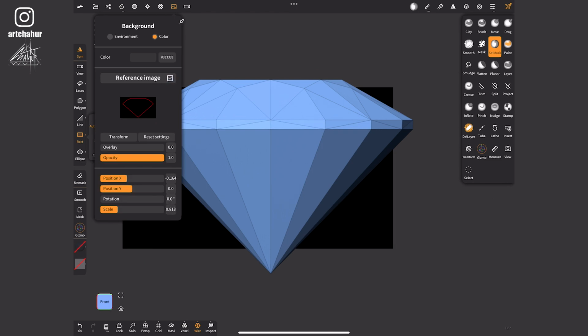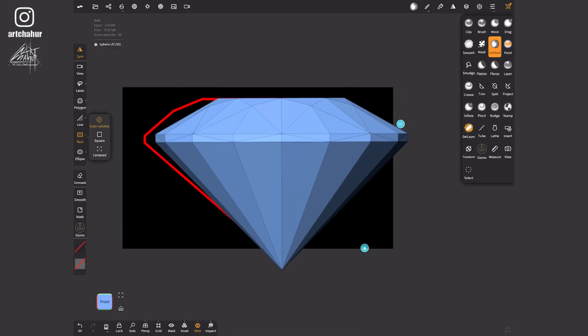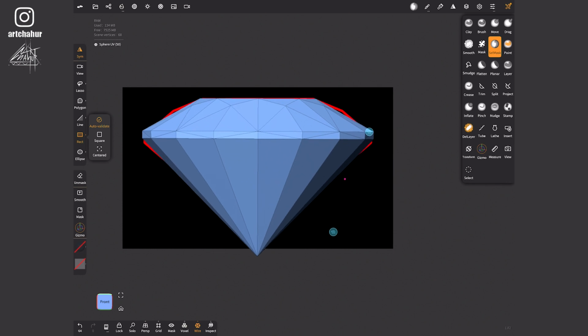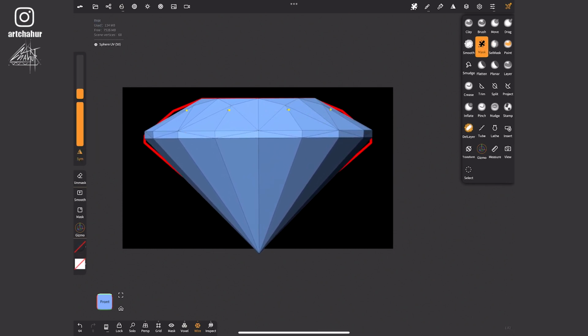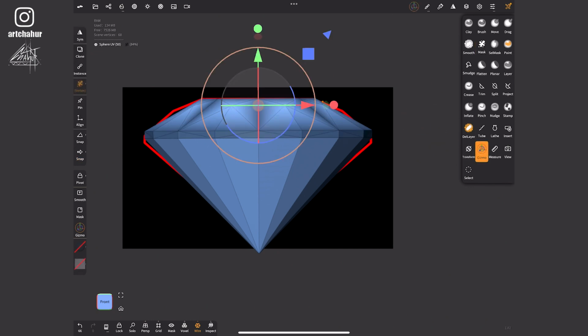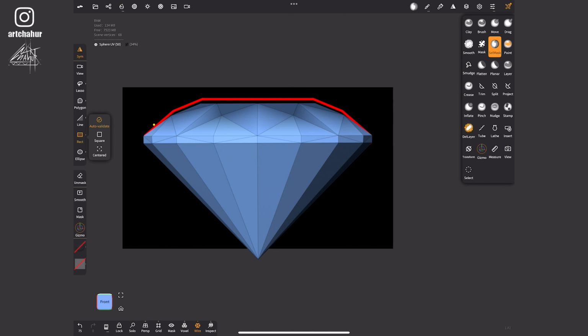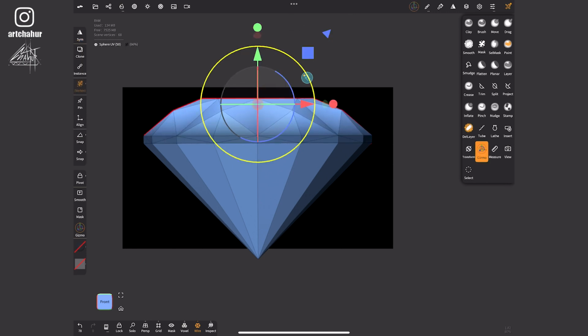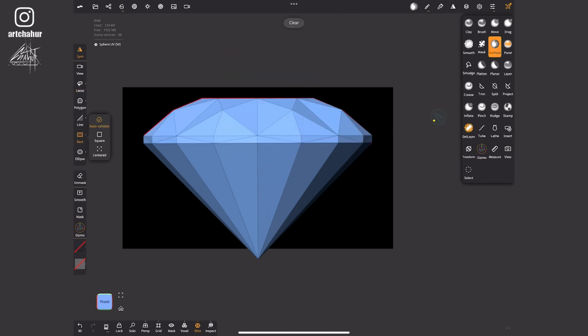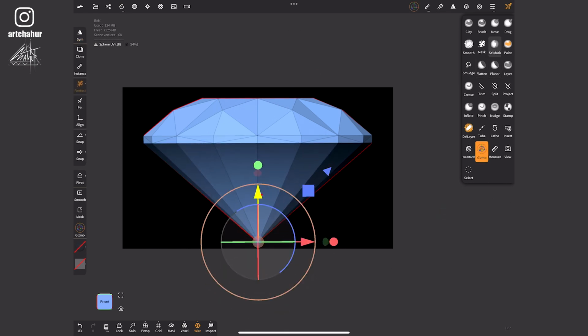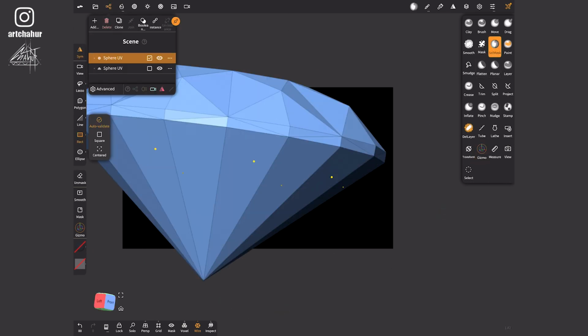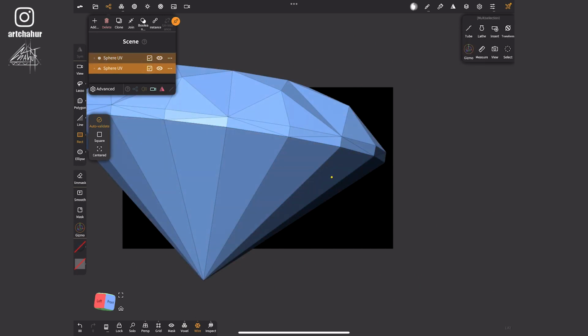I'll enable a prepared silhouette image of the stone to guide us and match our stone to the correct proportions. I'll use the same functions as before for this. Mask, invert the mask and gizmo. Combine these two parts using the Boolean function.